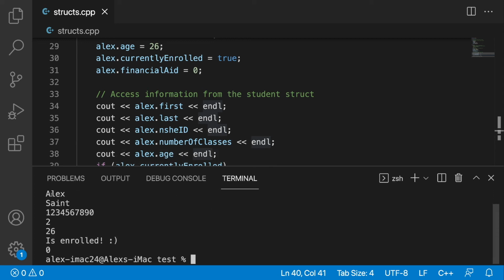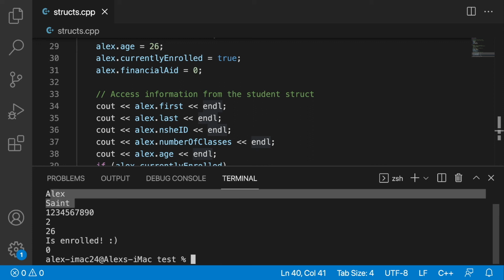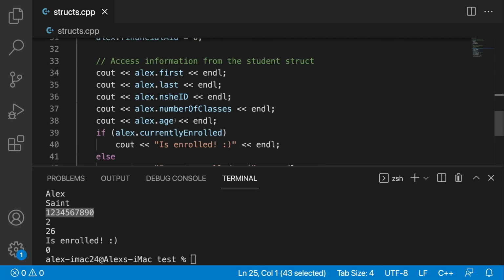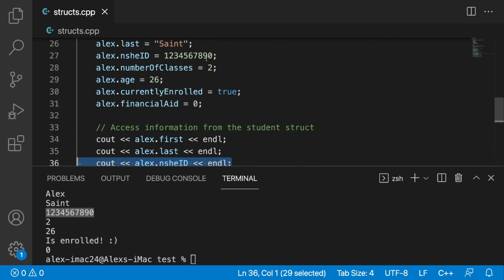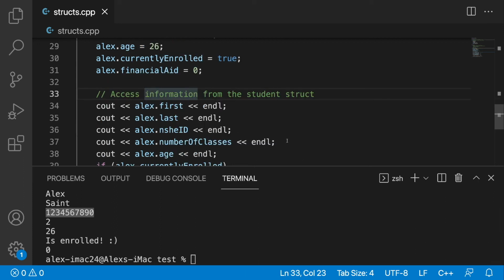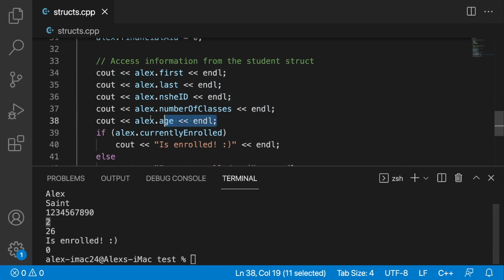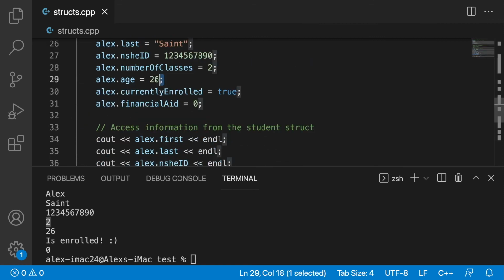And you see we get Alex Saint output to the terminal from right here, Alex and Saint being the first and last name that are contained in this instance of the struct, which are filled right up here. We get the NCID output from right here, which is filled right here. So there we get our NCID. We get the number of classes output, which we put as 2 up here. So that's why we get the 2. We get the age output, which is 26. So we get that 26 output.